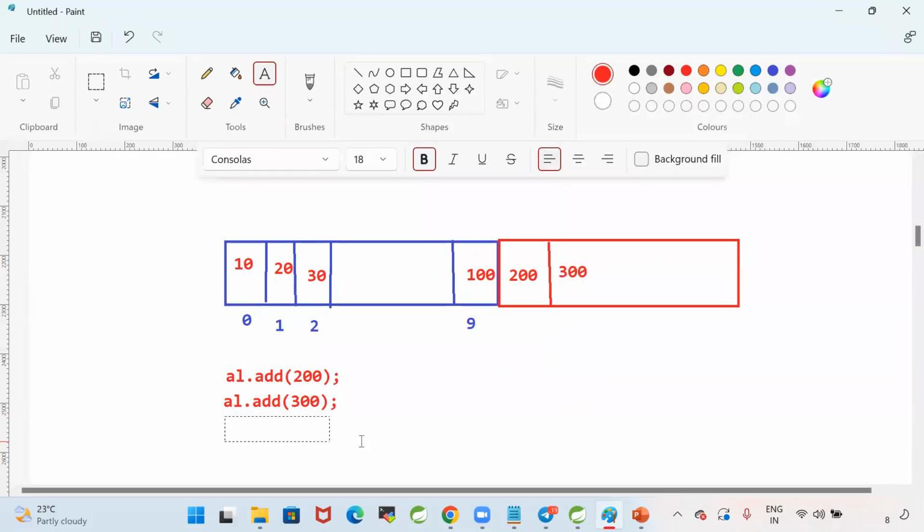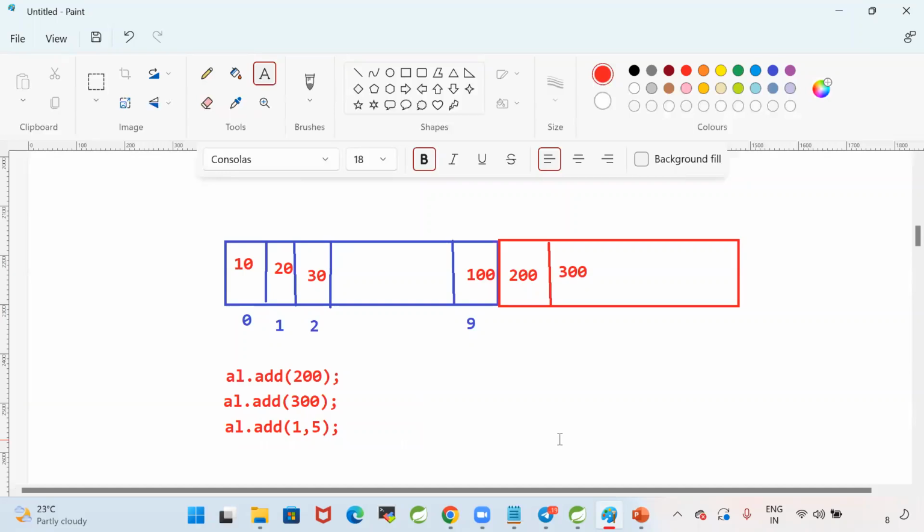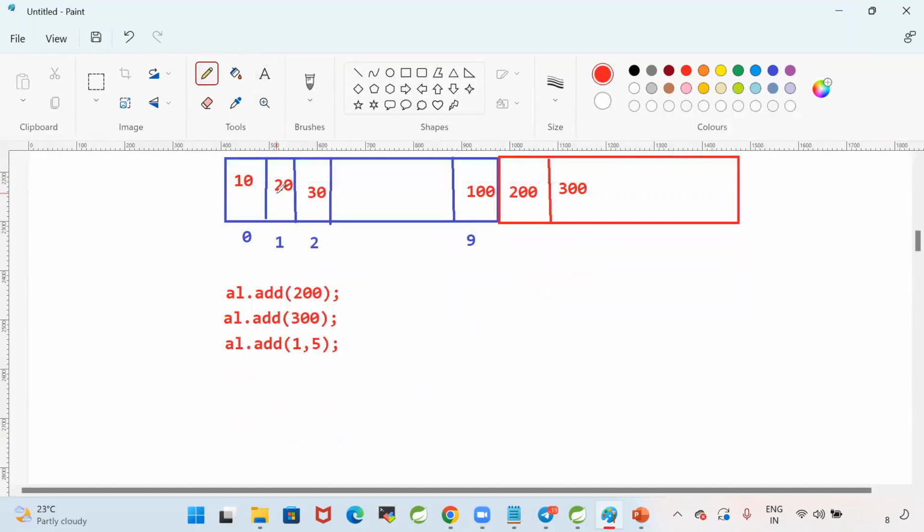Now what I will do is al.add of 1, 5. What is the problem when I do al.add of 1, 5? In the first position, I want to store the 5. In the first position, 20 is already available. Then what will happen?